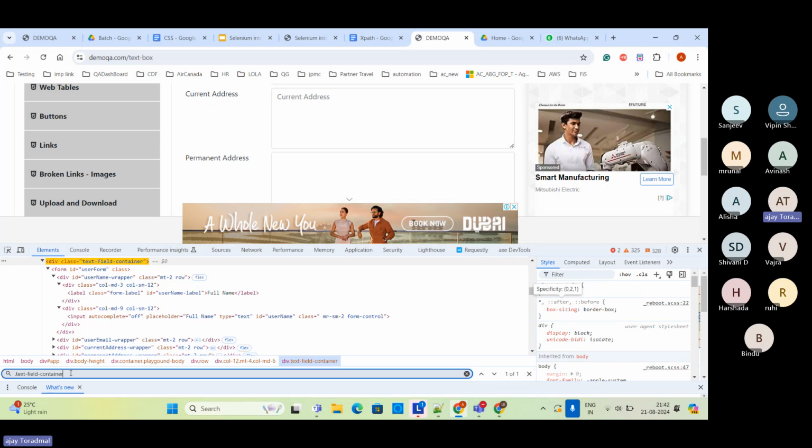Now we are learning XPath, we are learning CSS. Why are we learning XPath and CSS? What is the reason? Where are we going to use this?